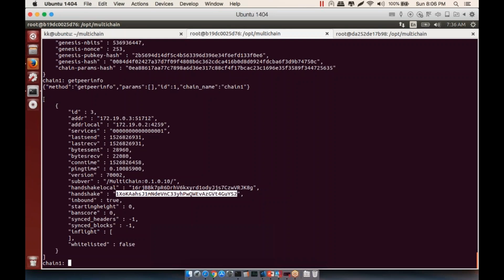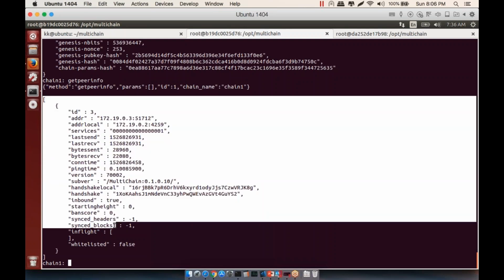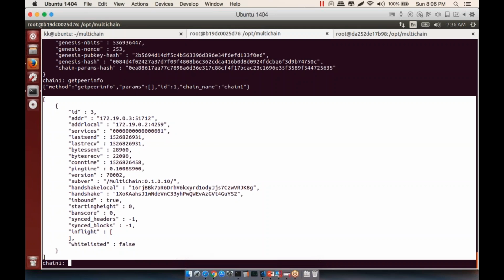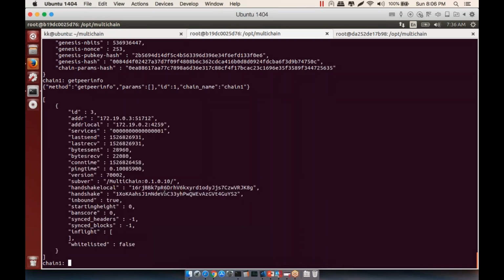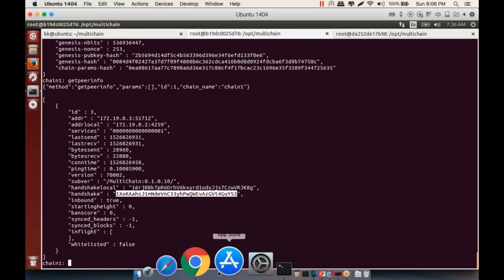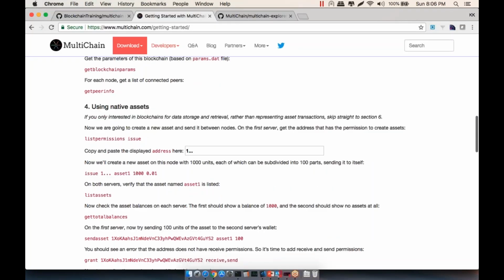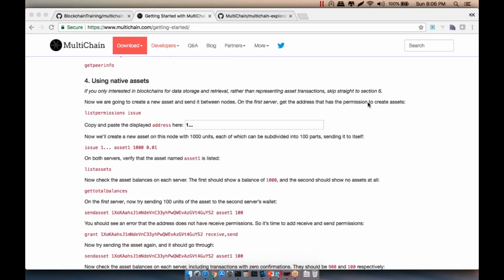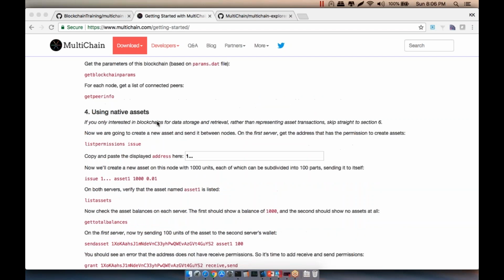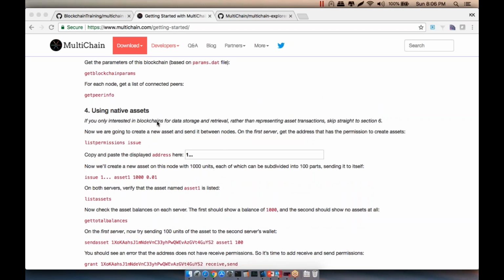So currently in the array, you can see this is JSON, and it is an array. Currently there is one guy connected to me, that is this person. Okay, so that's how it is. You can anytime jump into the CLI and see the information about the status of your blockchain. So let's jump on to the actual use case.